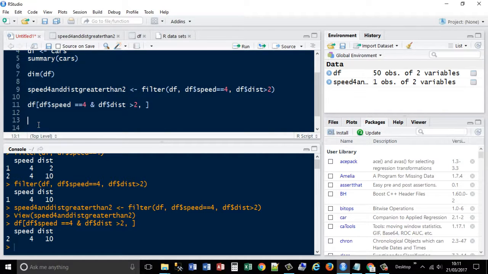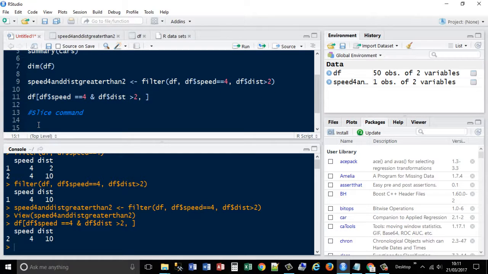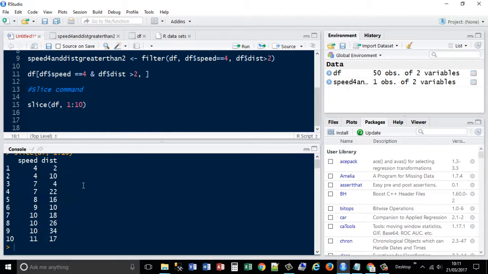There's also the slice command in DPLYR. So you can use these. Let's take a slice of our data frame and let's do 1 to 10, the first 10 items. So that gives me the first 10 items in the data frame, similar to how we used to slice before. If you can remember, data frame, and then we'd use the 1 to 10.